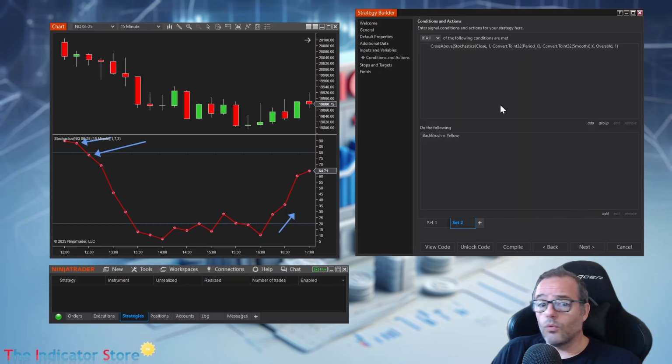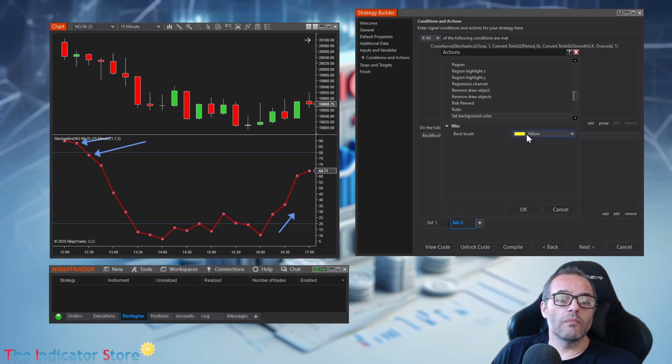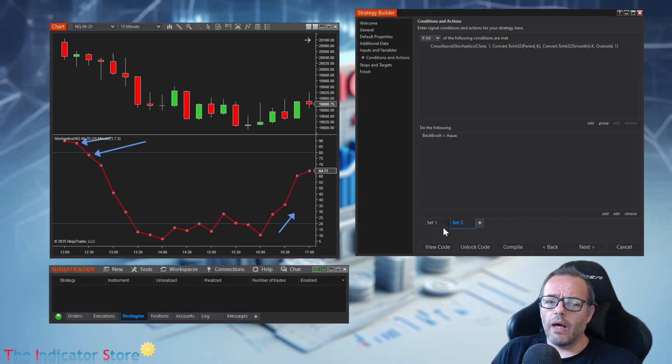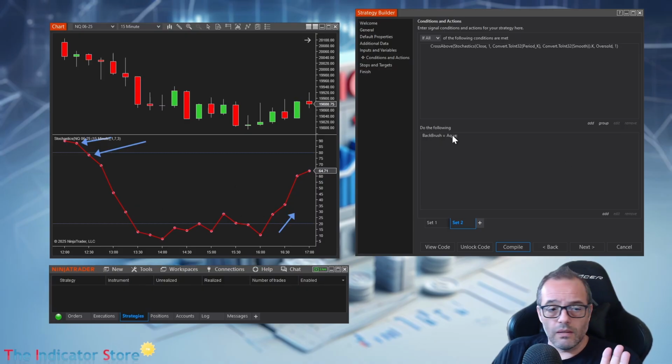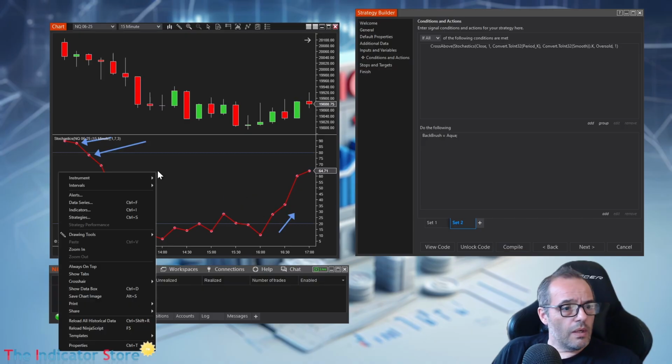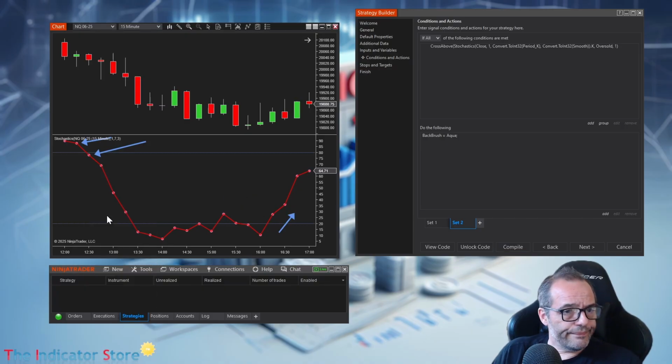Okay, in that case we paint with a different color, let's say cyan. Okay, and now that's all. Okay, if this condition is true, paint the background. If this condition is true, for painting, this is more than enough. So we can compile and see if it is doing what we want on the chart. Okay, and now we can apply the strategy to the chart, and it should be painting, just painting, not executing nothing.